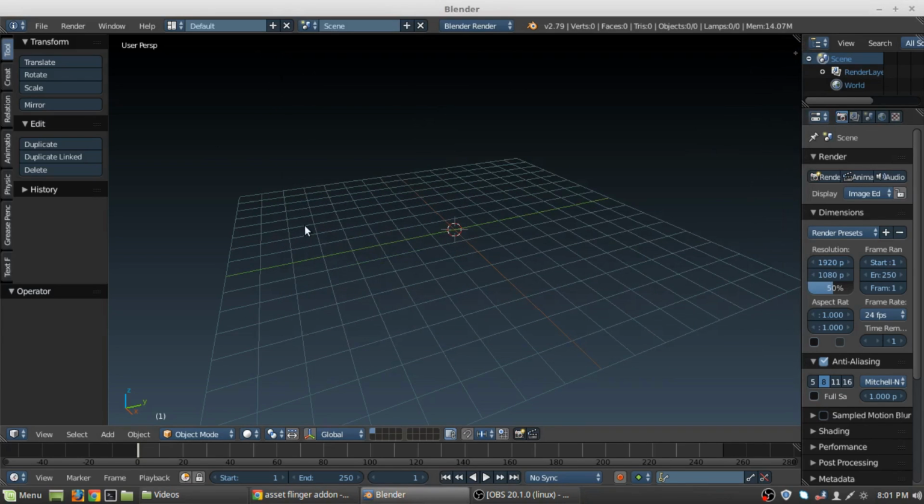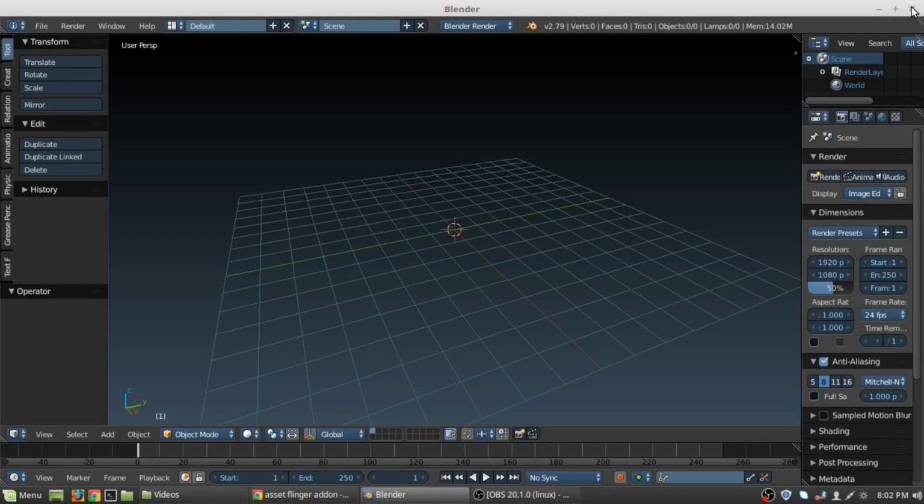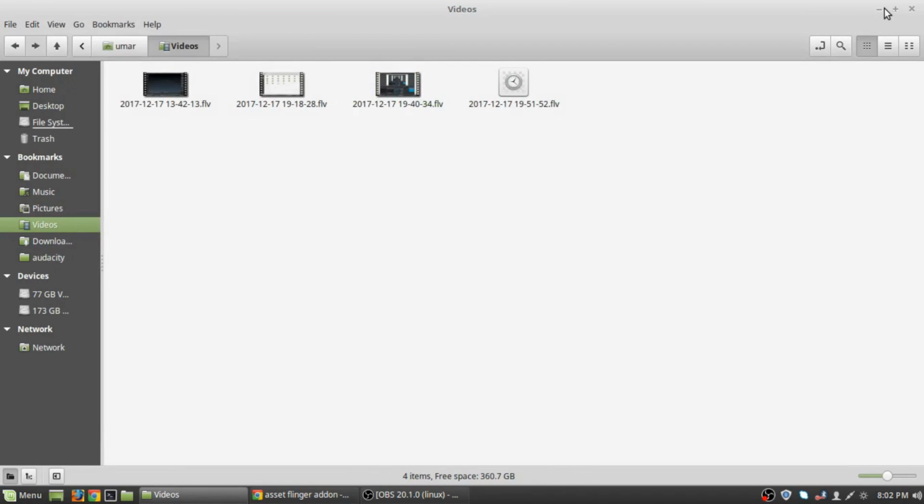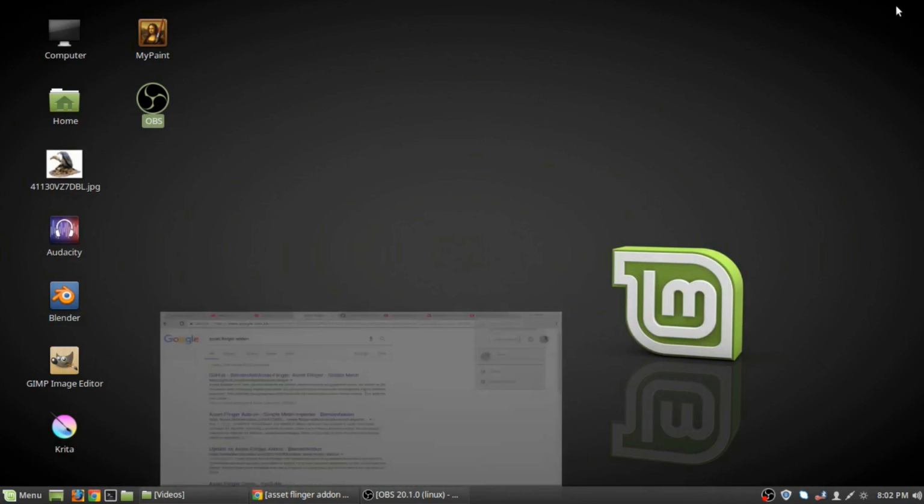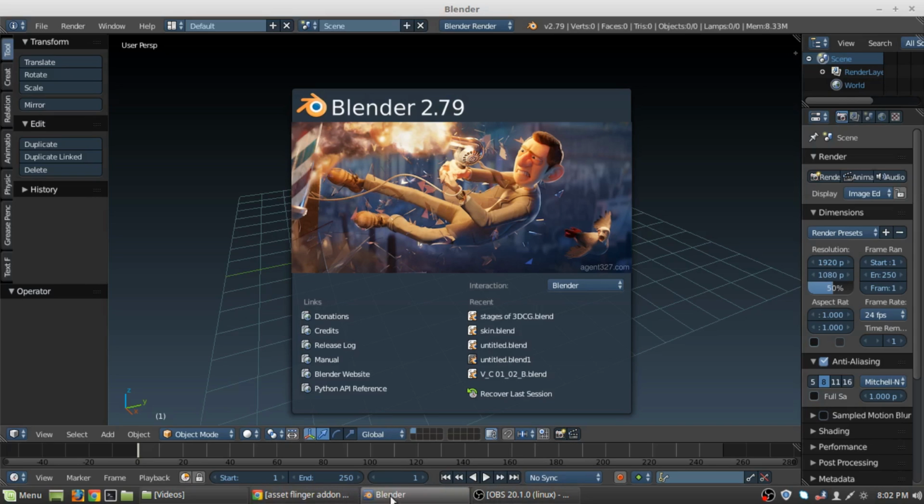Now these two things have been installed in Blender, and if you really want to go ahead and choose any of those assets and bring them into Blender, well, there are two ways. First one is you can press Shift A. For some reason it shows Asset Flinger too many times. So what I'm going to do is close this and reopen Blender. This should solve the problem.